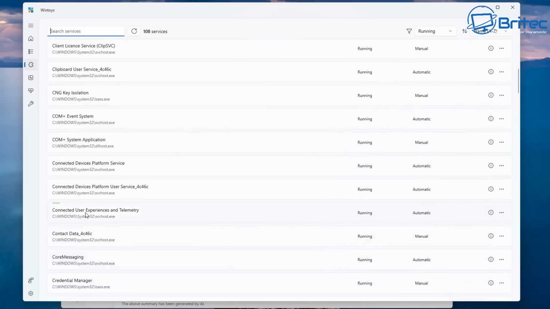So let's take a look at how this works. Let's go here, Connected User Experiences and Telemetry. You can see this is running, it's set to automatic. If I wanted to stop it, I can hit the 3 dots, click stop, and it will shut that down and it will disappear from the list. That doesn't mean it won't restart when you come back again and reboot the PC, because it will.